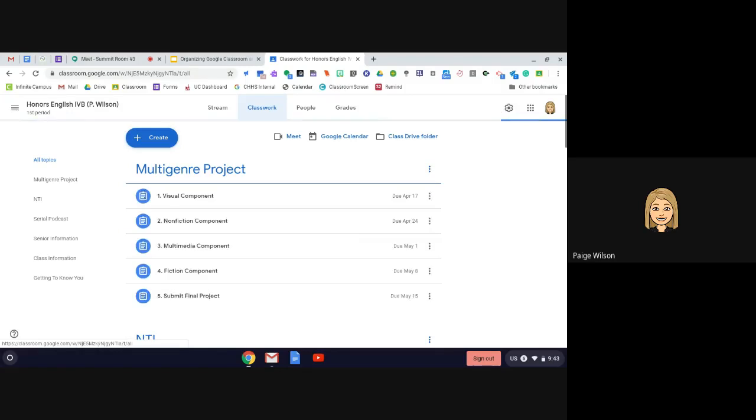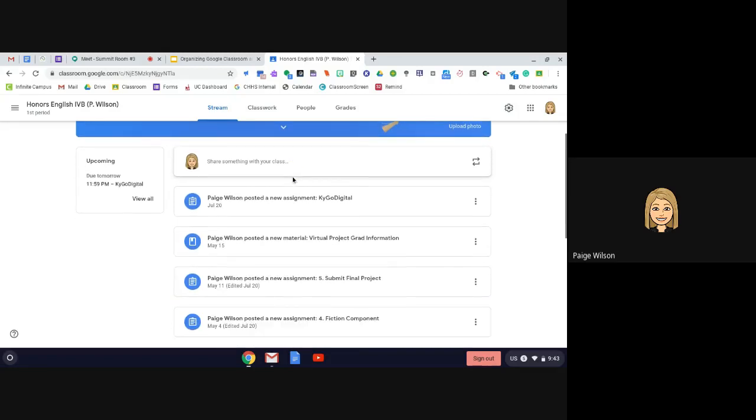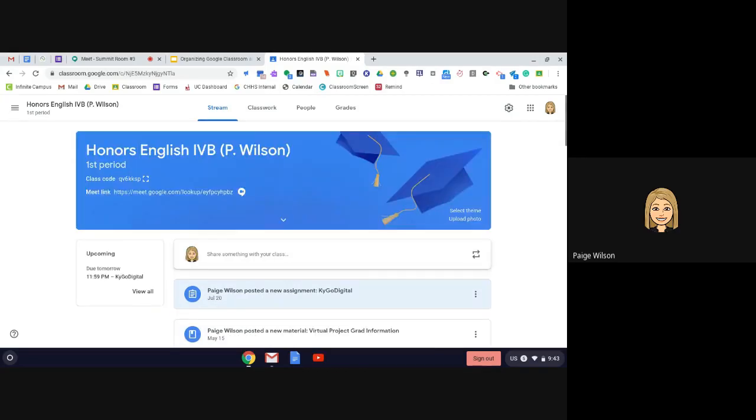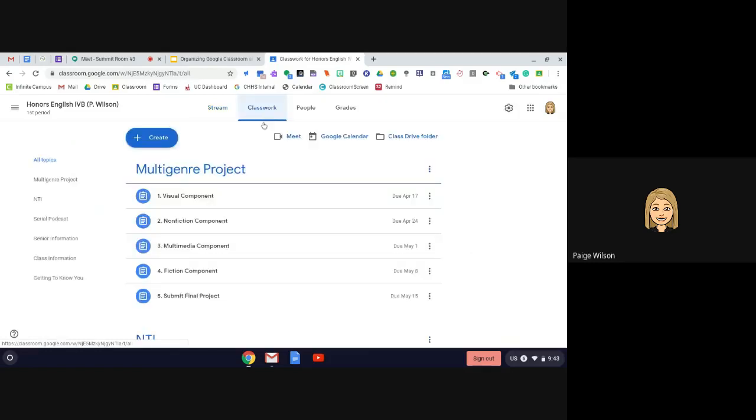And the reason that I do this, the stream can get really cluttered really fast, and it's only organized chronologically or by order that you post. So you can see they're just in order by date, and that's not necessarily the order in which I want students to access things, and it has absolutely no rhyme or reason other than the date that it was posted. So I tell them it's kind of like their Twitter feed. But this classwork tab makes things a lot easier to access. It's just cleaner looking and user friendly.